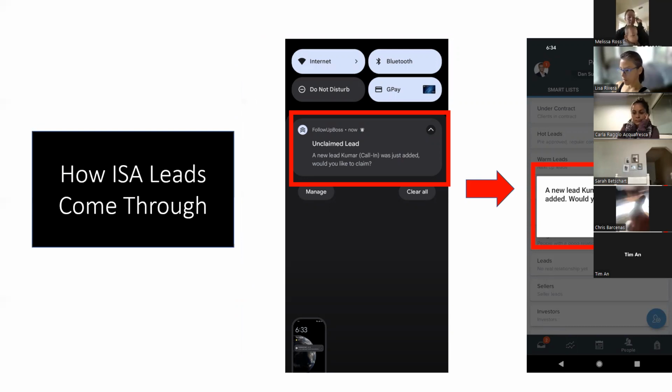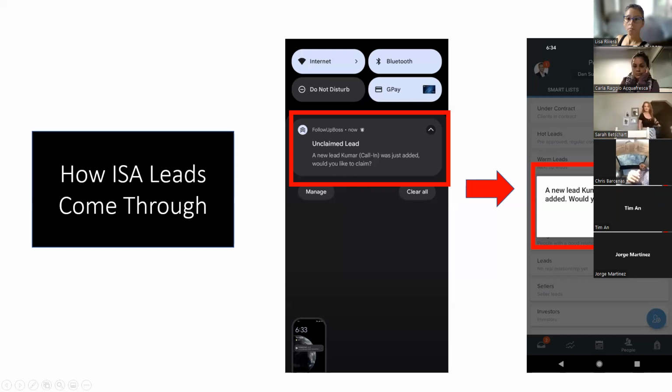They go through Follow-Up Boss. That's how you're going to see those leads. And you're going to see a notification that looks like this, where it's going to pop up in your Follow-Up Boss for a specific geography. And then you can pop into the app and claim that lead. If you don't have Follow-Up Boss installed on your phone, or you don't have your system set up in Follow-Up Boss, you're not going to see these. Okay, so it comes through Follow-Up Boss, and that's going to be the most effective way for you to get access to these.